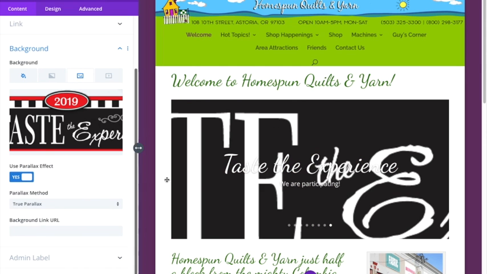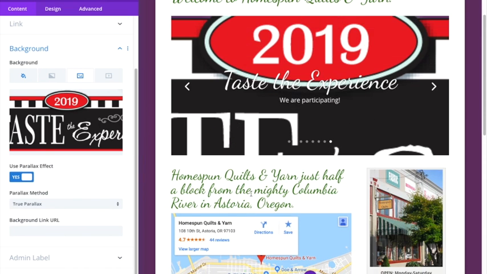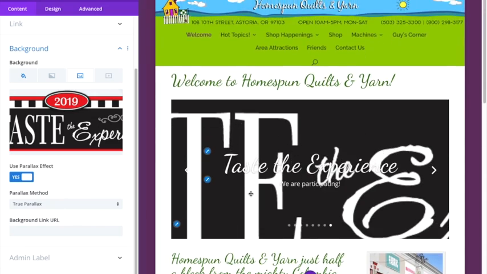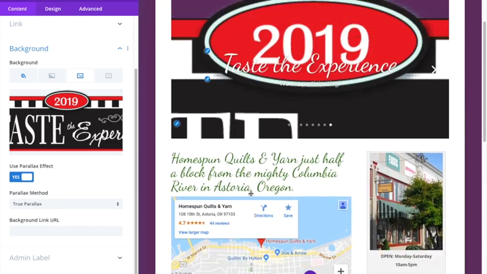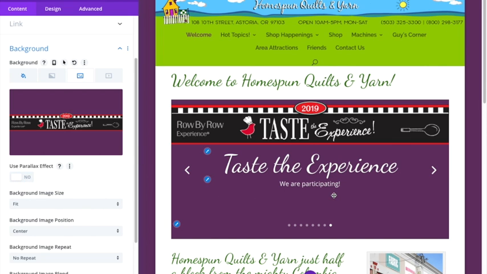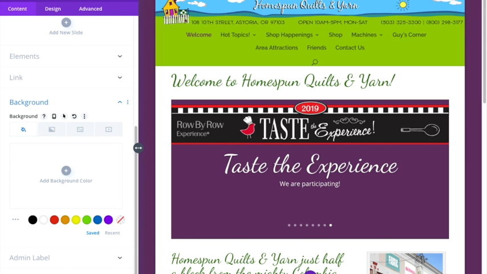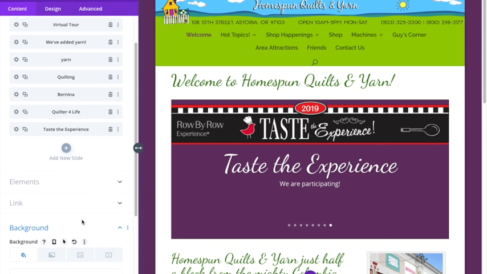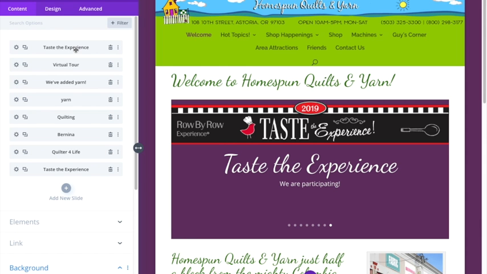Parallax is when it stays still and everything else moves around it. This is a terrible example of an image to do that with, so I'm going to turn that off and just leave it as such and save. Now I've saved my slide. I'm going to scroll up. So I have a Taste the Experience.